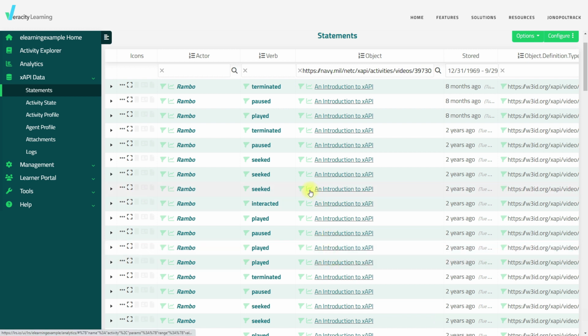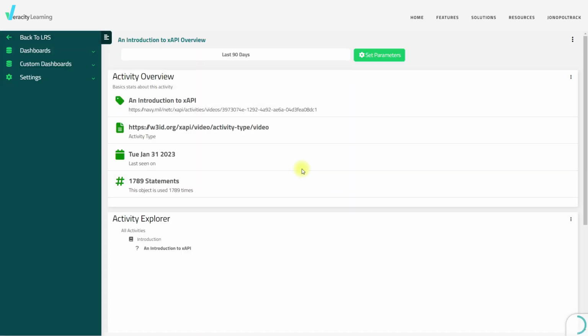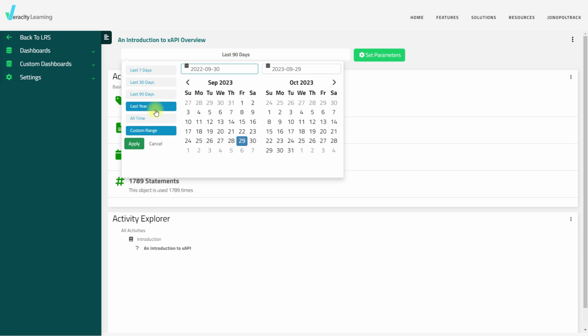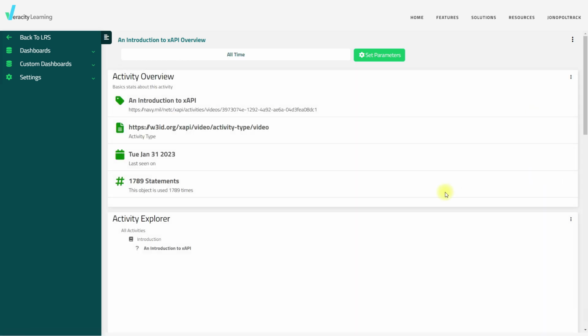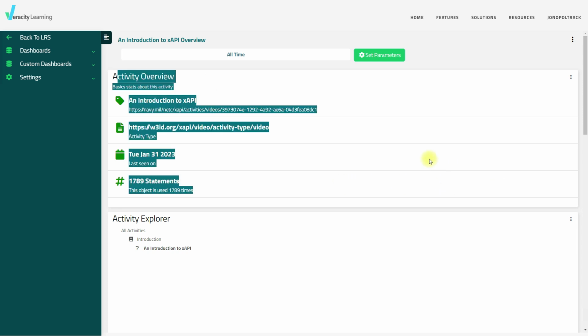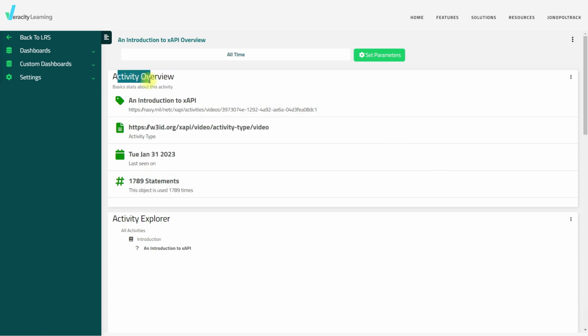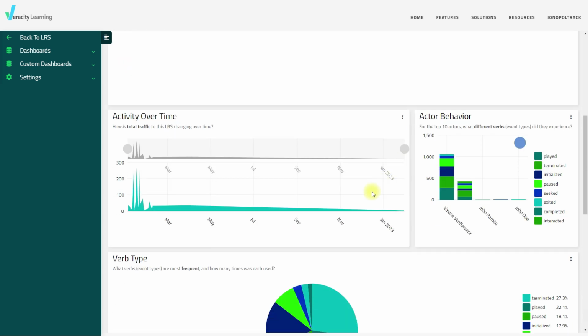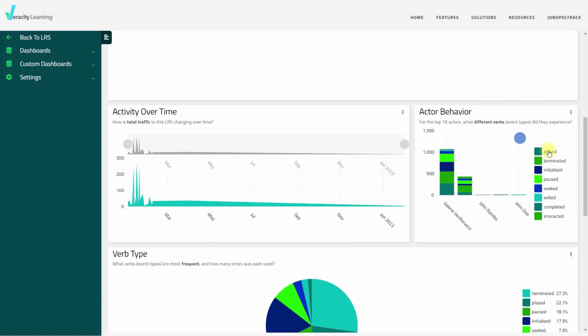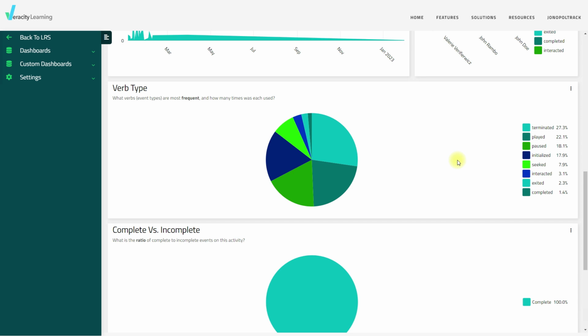I want to pop over into the analytics platform graphs for this particular object. And I think I created this data a while ago, so I'm just going to do all time instead of the last 90 days. Now note, when you are in here, the little information panel at the top talks about how we're looking at an activity. This activity is an intro to xAPI. It's got this IRI, which is the identifier for it. And we know it is a type video. Well, that's important. So these are pretty general graphs: activity over time, what verbs, that kind of thing.